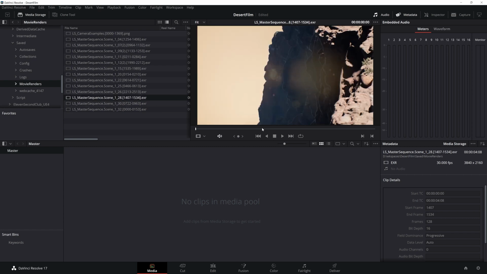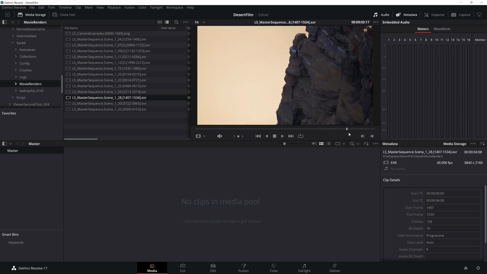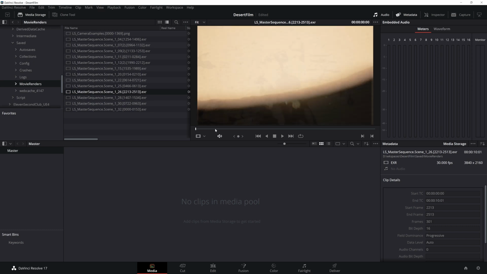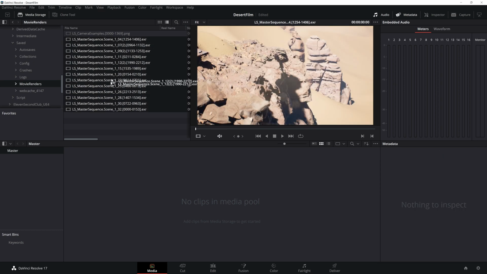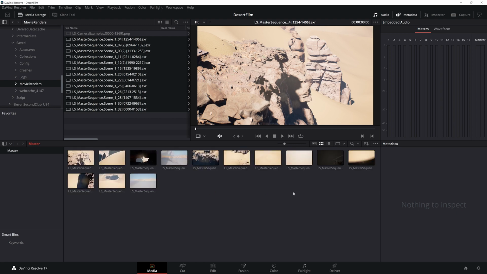So let's just double check these shots that they came in okay. Looks good. So I'm going to grab all of these shots and drag them into my media pool so that I can use them later in my edit.